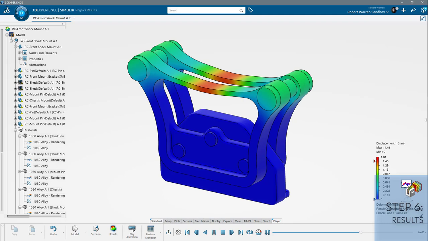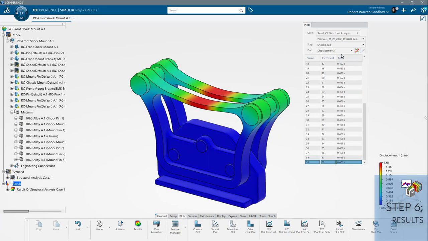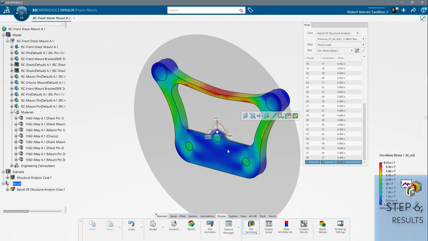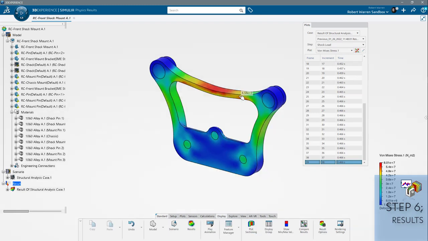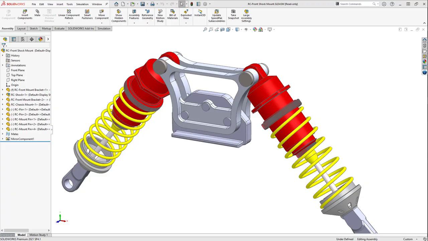Viewing the von Mises stress plot, we can walk through the application of the load and the resultant output per increment. We can view factor of safety, displacement, and contact pressure, among others. We can section our results and utilize many other result tools. Save the study by choosing the bent arrow in the upper right-hand corner. We can see that this design is not meeting expectations. Let's adjust the geometry inside SOLIDWORKS.